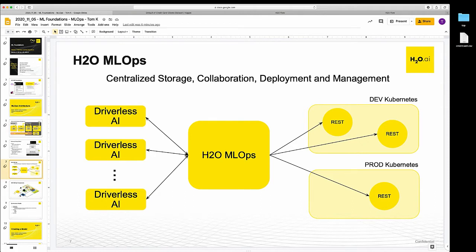So MLOps in the center has a storage component, as well as this concept of a project, a networked project. And that networked project is what allows the different Driverless AIs and H2O-3s and the users that are interacting with them, the data science users, to store their projects in MLOps and then deploy them easily. And this is what we're going to show you in the software in a few minutes.